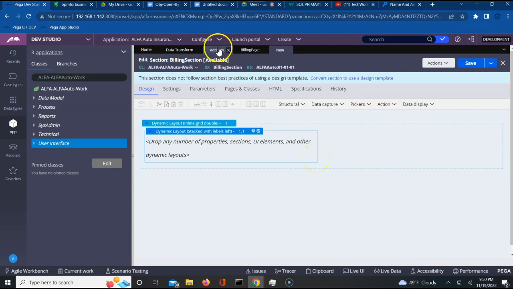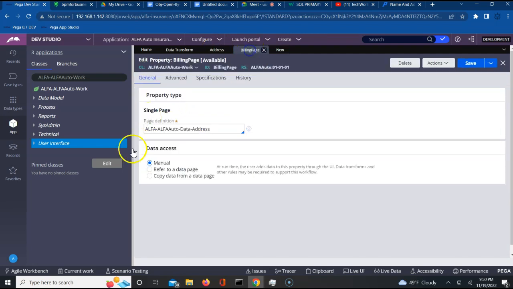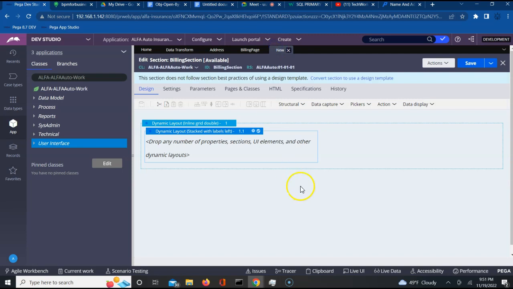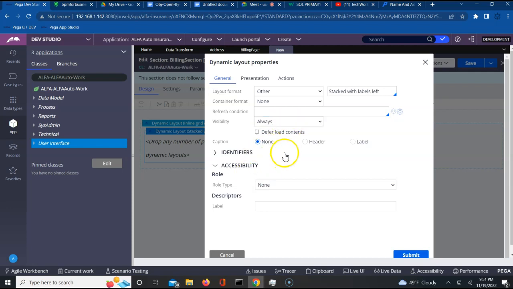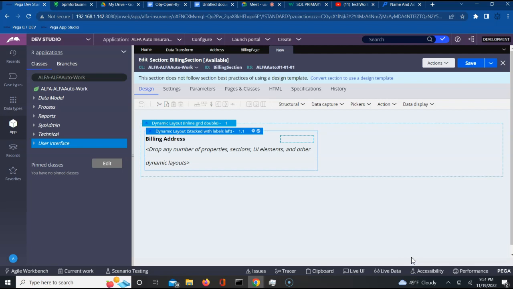All I have done so far is created a data type called address, under which we added 5 fields, created a reference for this particular address data type, which is a page, billing page, and a section called billing section. Let me give a label to it. Let me enable the header on the layout and say this is billing address. Perfect. If you guys have any doubts on this, you should visit our previous class, which is about obj open by handle. In that we have done a really decent job in understanding how the section design is done.